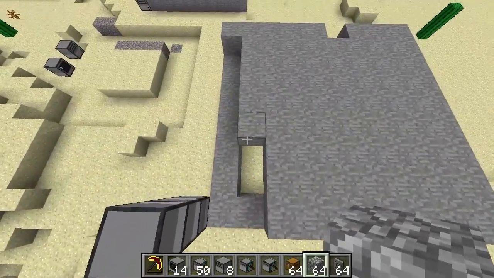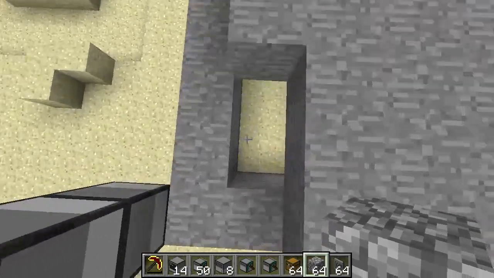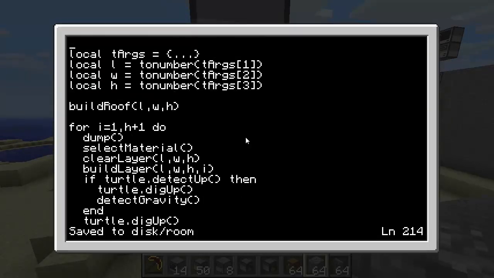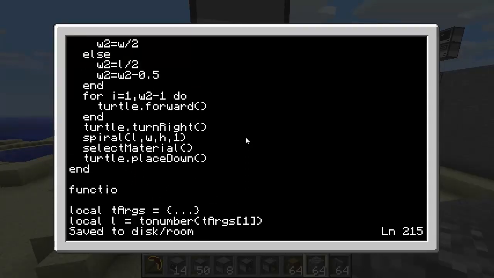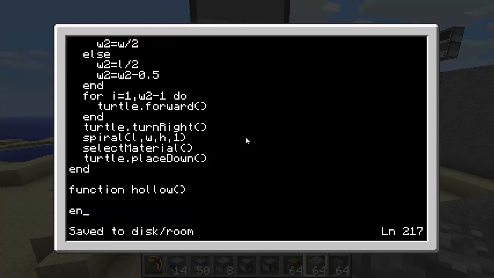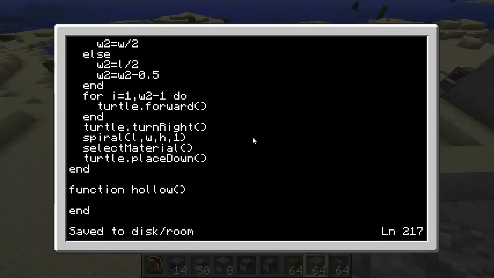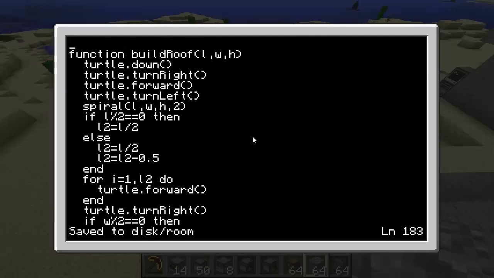So now, after he's built the roof, he needs to go down and check every layer is clear. I'm going to make a new function for that. Put it up here. And, okay, so function holo. I'm just going to call it that. And so spiral. Okay, so he ends up. Actually, first I'm going to edit this code right here and make him not turn right twice.